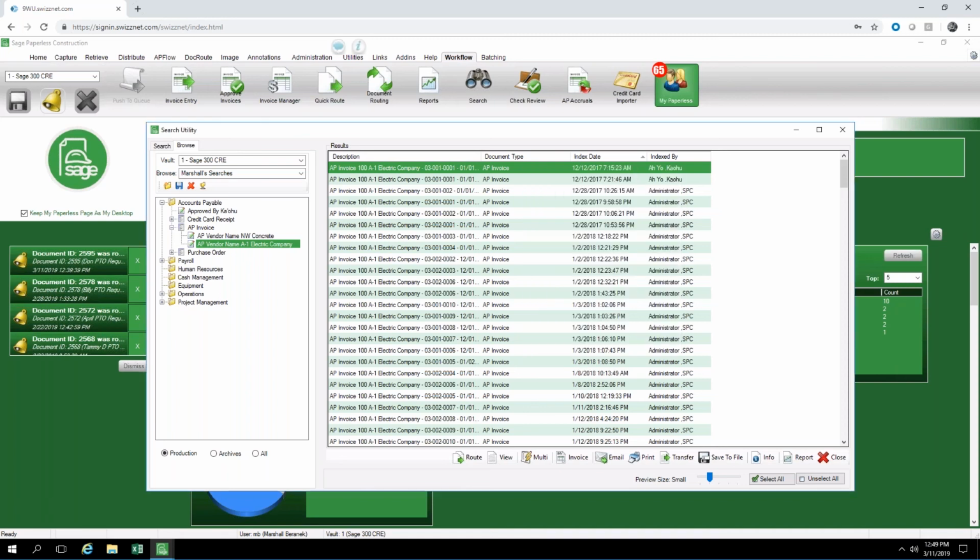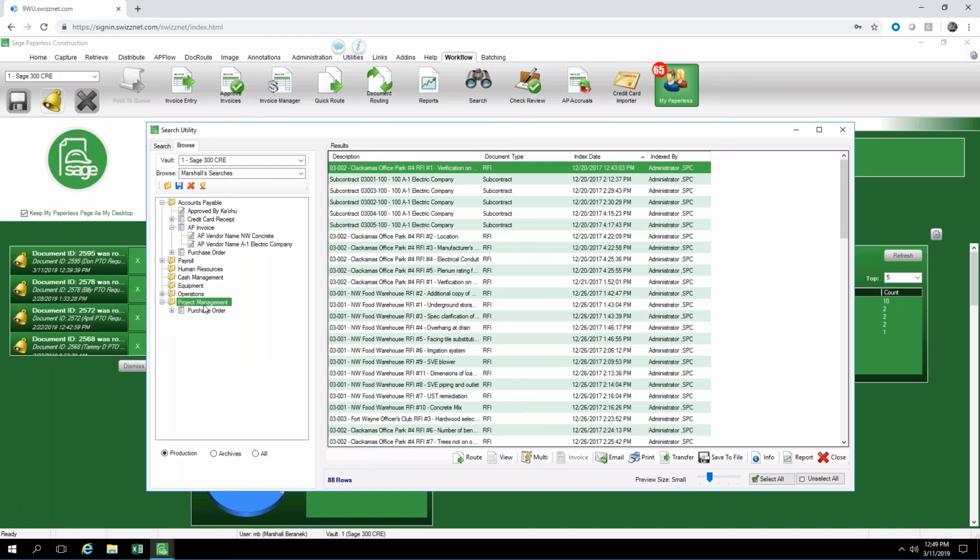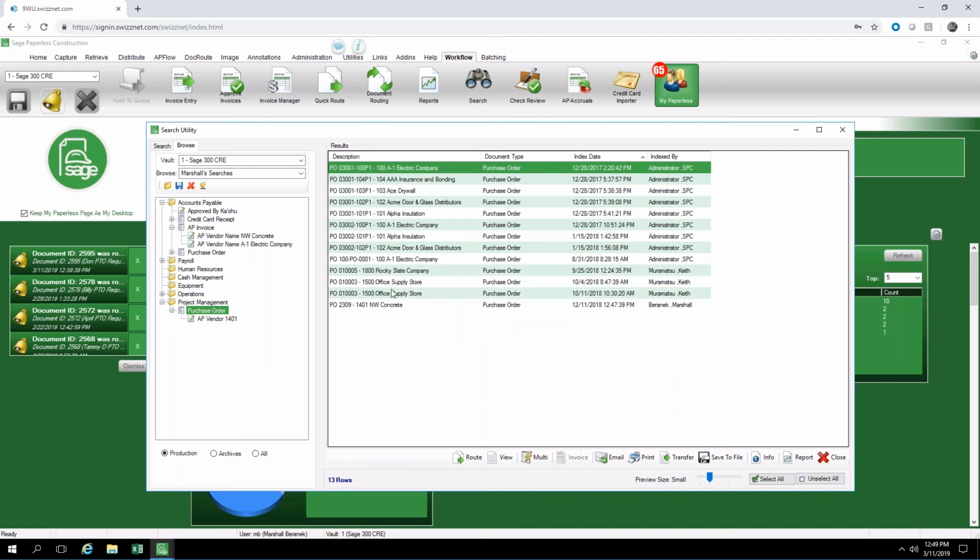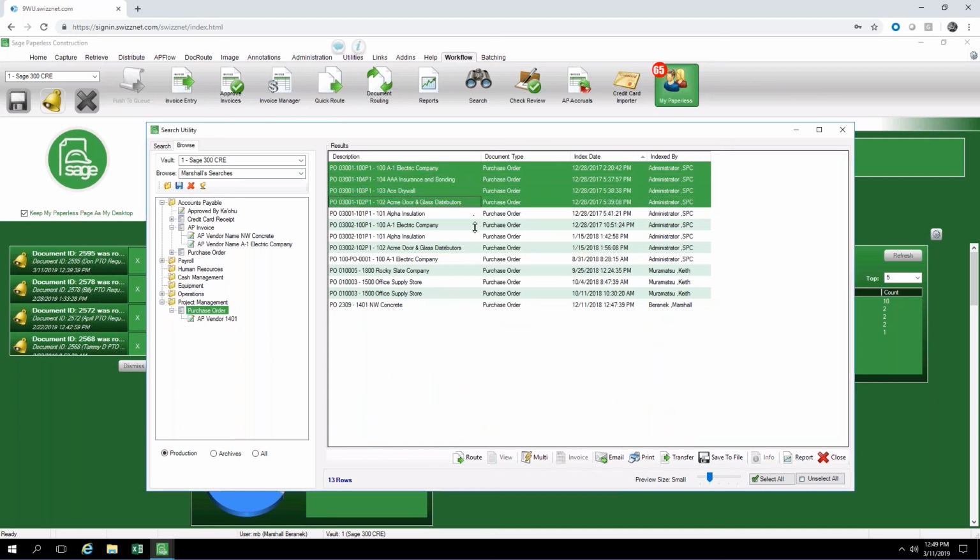Similarly, if your project managers only needed to see their project management related documents, such as purchase orders, they can do so from here. We can select one or multiple of these documents to go ahead and distribute those, whether we want to save them to a file, email them, or print them out, and then distribute them as necessary.